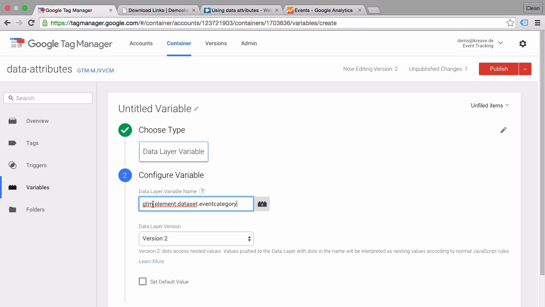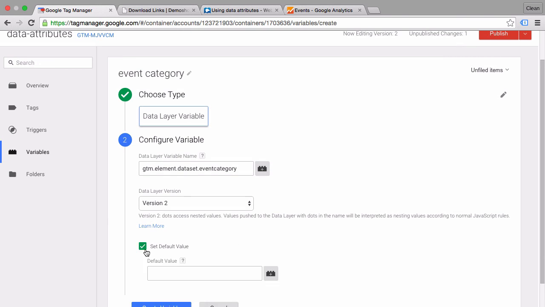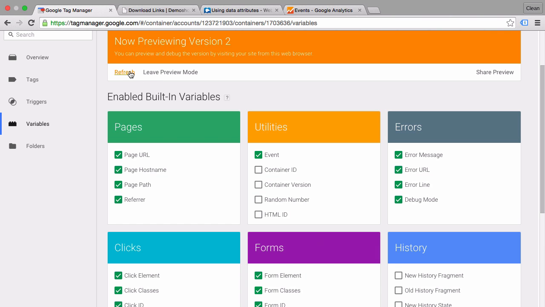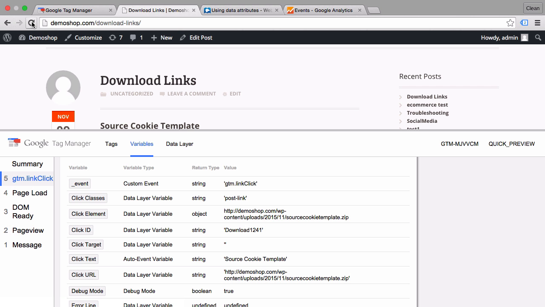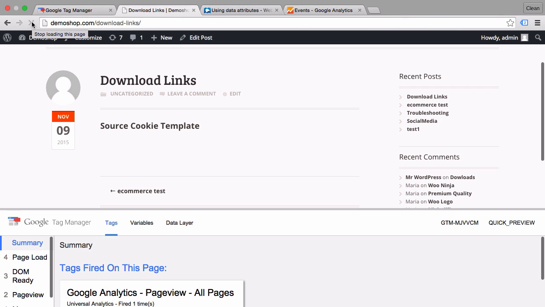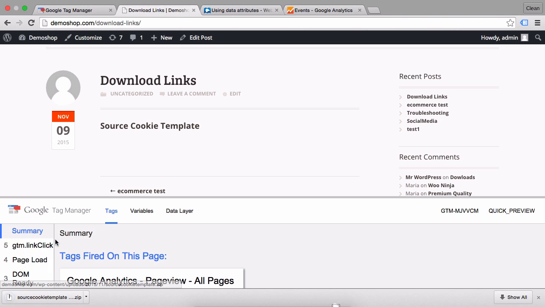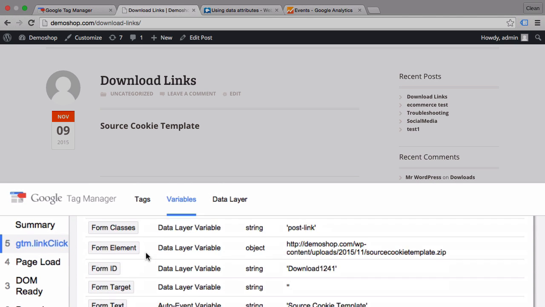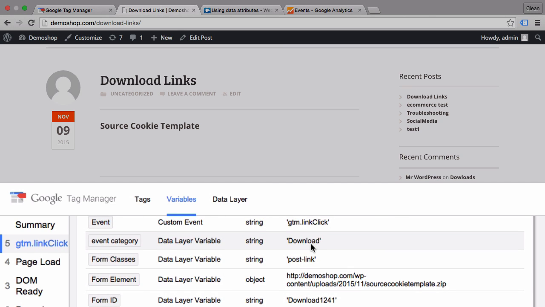Now, these are all separated with a dot. So gtm.element.dataset.eventCategory. Let's call this event category. And set the default value to not set. And we create this variable. Refresh our preview and debug mode. Refresh our page. Click on this link again, and we see our GTM link click. And once we go into the variables, we now see our event category variable resembles whatever we have put into the data attribute field.